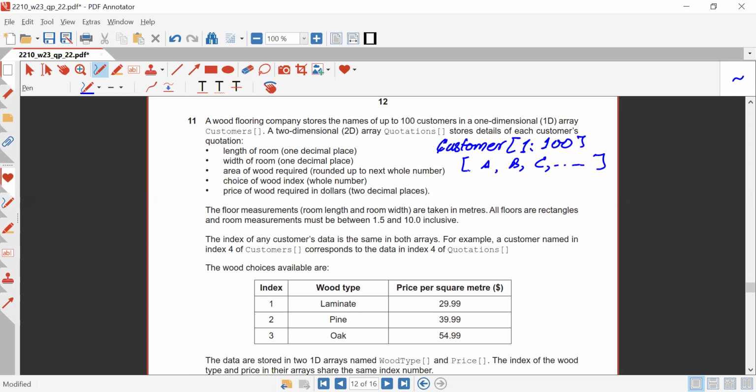Now they are saying a two-dimensional array quotation stores details of each customer's quotations. Okay, now we do have a two-dimensional array that is named quotations. Now, what is it going to store? Length of the room, width of the room, area of wood required, rounded up to the next whole number. Okay, like for example, if it's 3.5, it will be 4, the next whole number. That means you need to apply the ceil function over here.